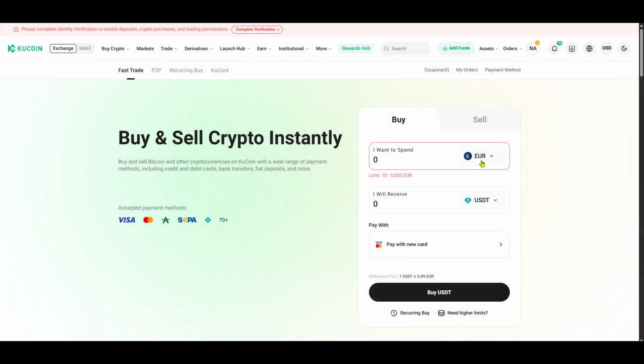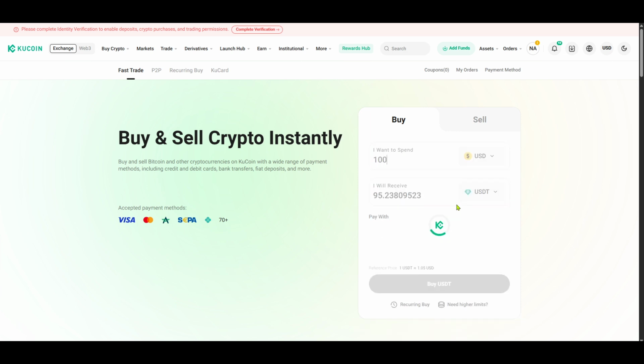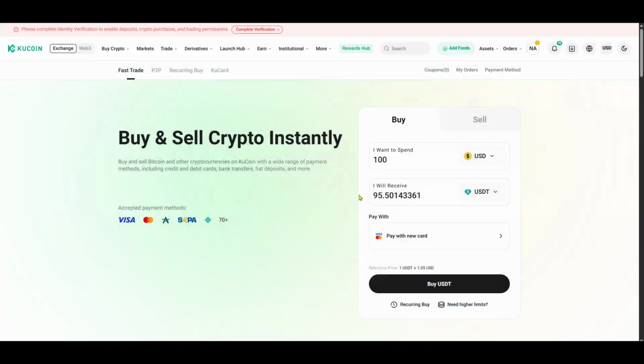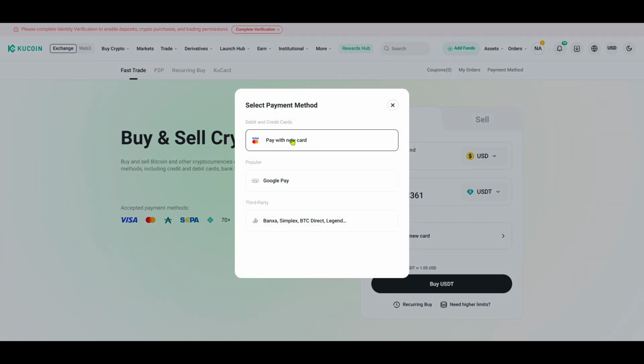Carefully fill in the required details such as card number, expiration date, and CVV, ensuring all inputs are accurate to avoid any transaction issues later. Once you've entered all the necessary card information, confirm the details to add your card to the account. And there you have it. You've successfully added your debit card to your Kucoin account, enabling a smoother and preferred method of purchasing cryptocurrency.